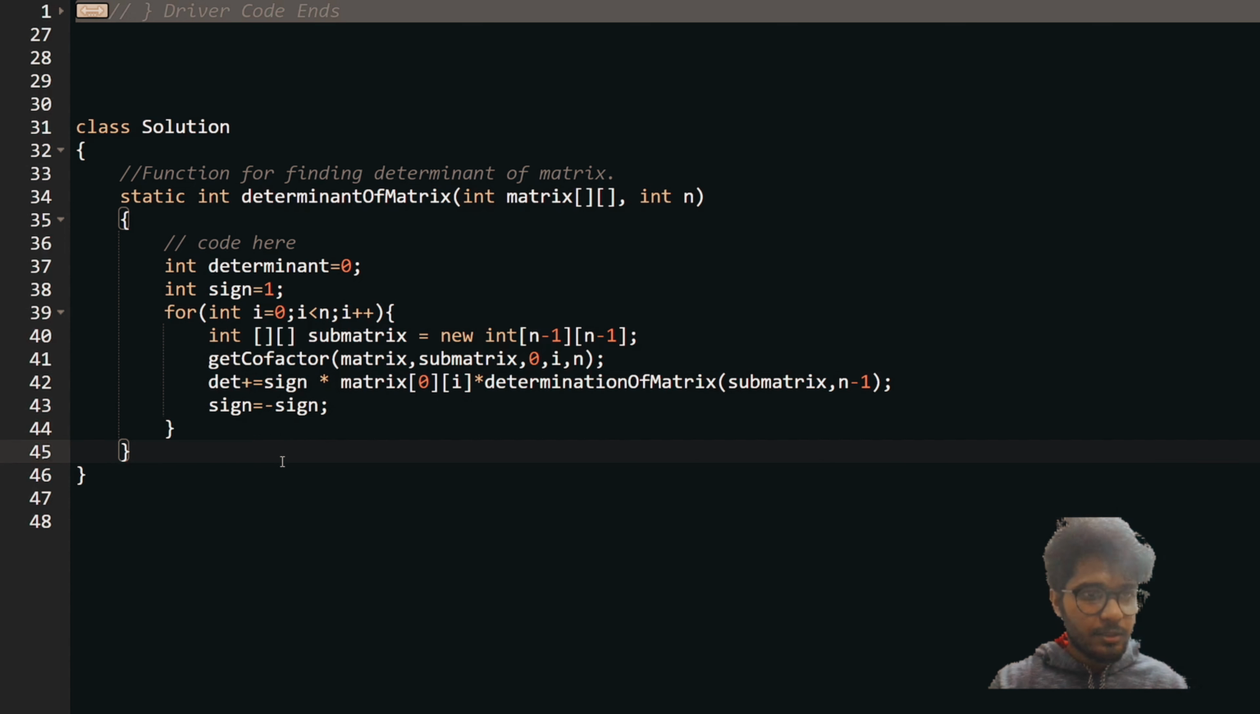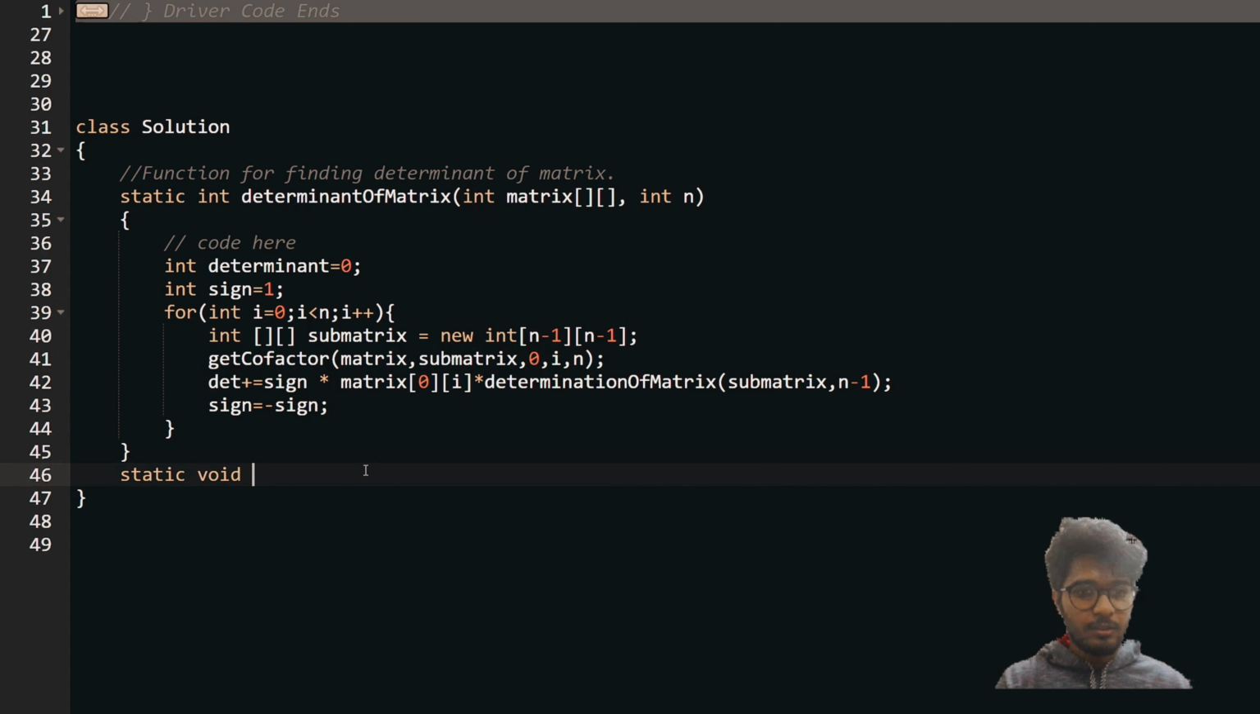Now let's complete the method. This method will not return anything, so we can say static void getCofactor. It will receive a matrix, a submatrix, the row value, the column value and the size of the matrix.